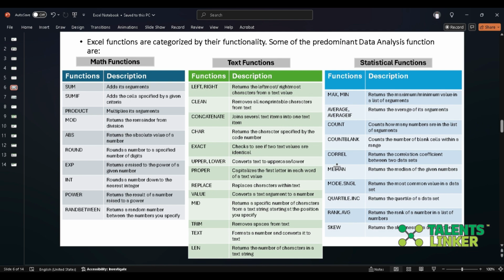So we're going to move into statistical functions in Excel. When it comes to statistical functions, we have average if, max, min, count, counter, count blank, correlation, median, mode, quartile, rank, and skew. All these we are going to be making use of. We are going to start with max and min. Max and min return the maximum and minimum value in a list of arguments.